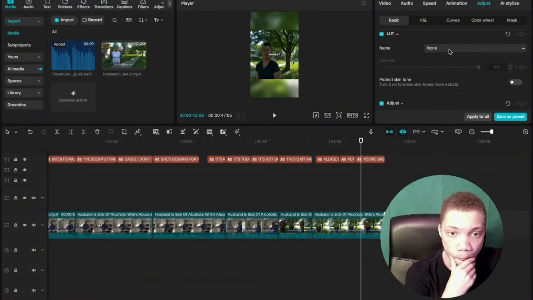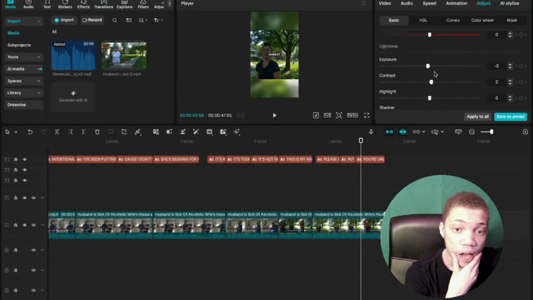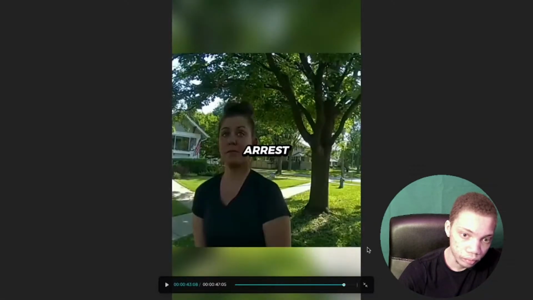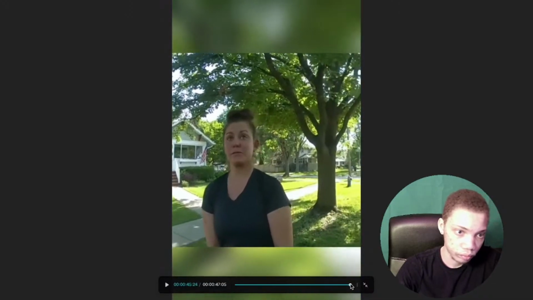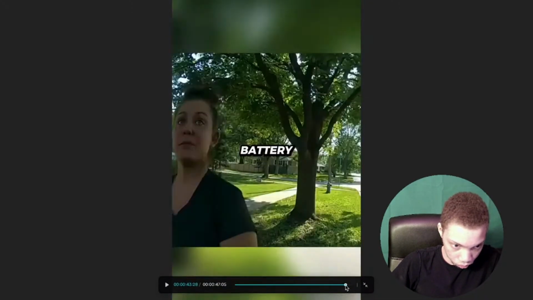So if you click on your clip and go to adjust, and go down, as you can see, these are my personal settings. I always do -2 exposure, +2 contrast, and +5 sharpen. You guys can do -3, +3 for a little bit more. But let me take this off and you can see a little bit of the difference. So this is without right here, and this right here is with.